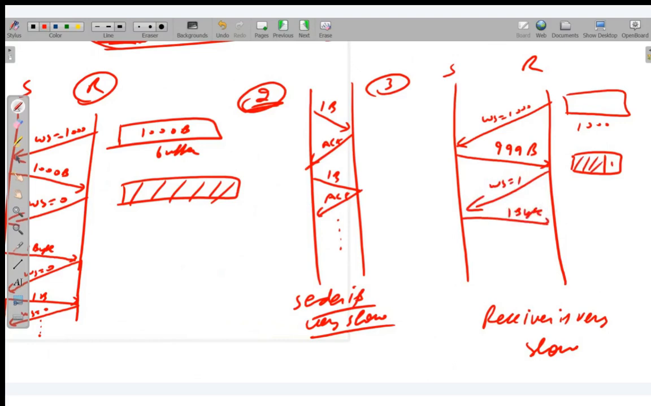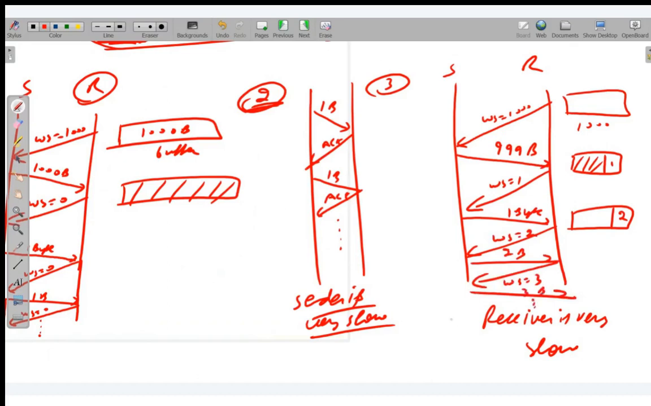So obviously the sender has to send just one byte of data. When it sends one byte of data, its buffer will be full, and let us assume only 2 bytes are transferred to the application layer. So now the window size remaining is 2, so it will send window size to be 2, and the sender will send only 2 bytes of data. Then assume it sends window size to be 3, and the sender sends just 3 bytes of data, and so on. Very small data you are sending. That is again a problem.